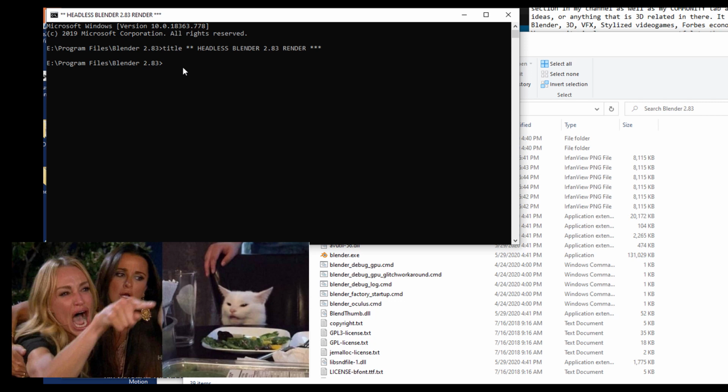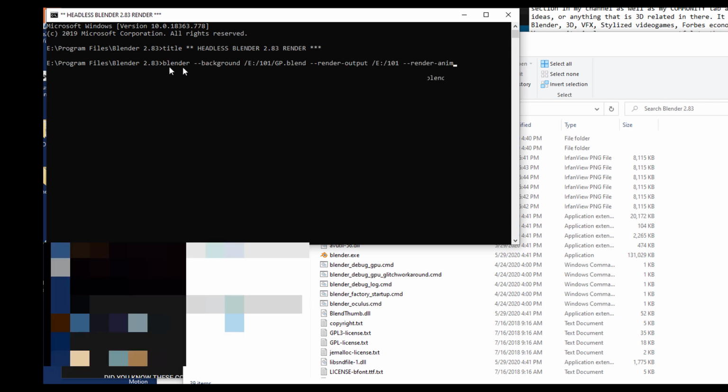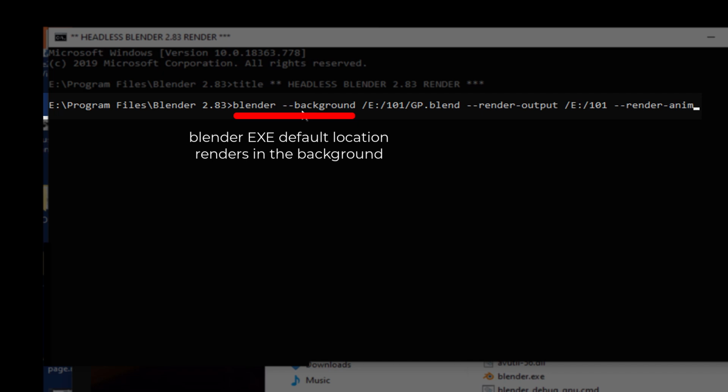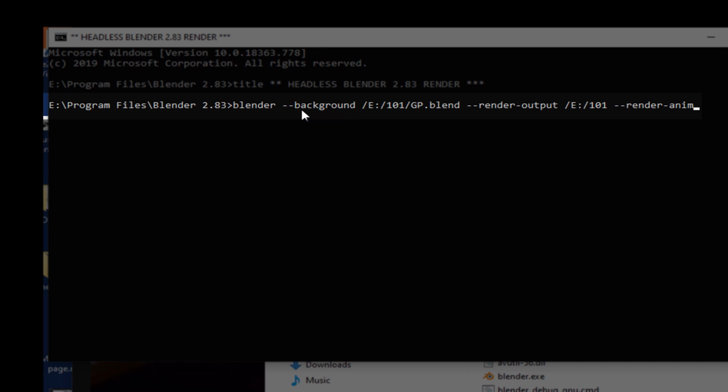Now let's add some arguments. I'm going to use Blender --background, which means basically that Blender is going to render in the background. There are other commands that I'm going to be showing you in the comment section below and also in the video description. Next is the full path location to the blend file, which is very important. This is where your file lives.